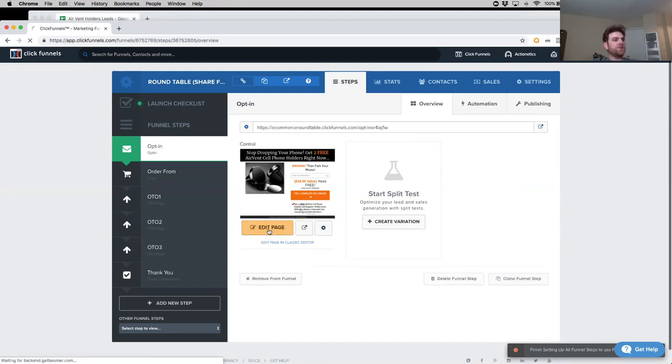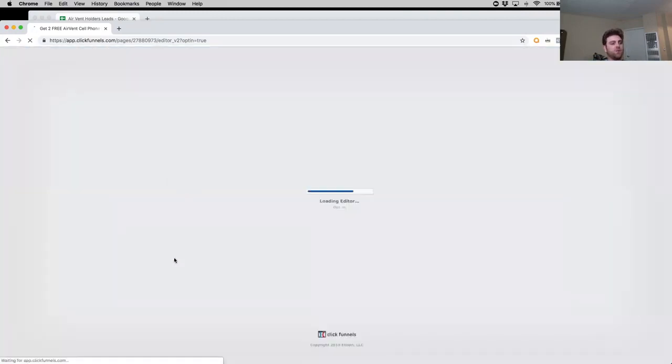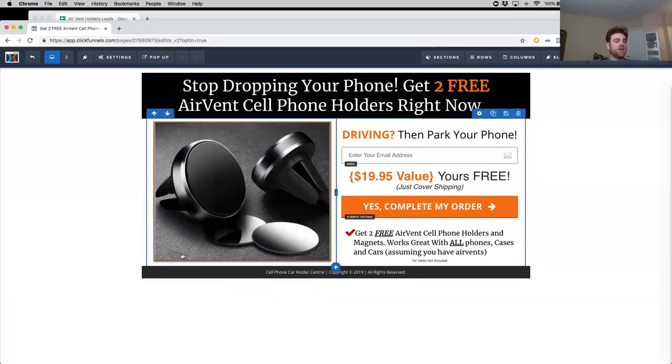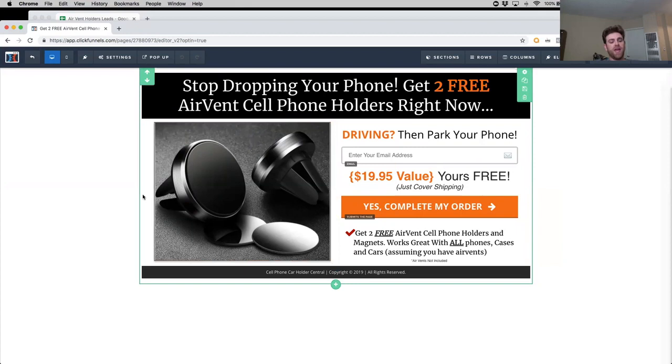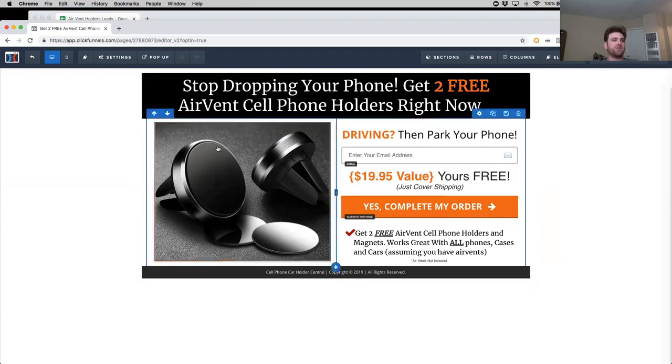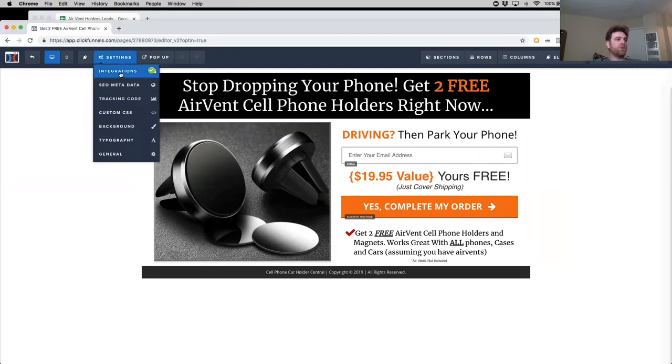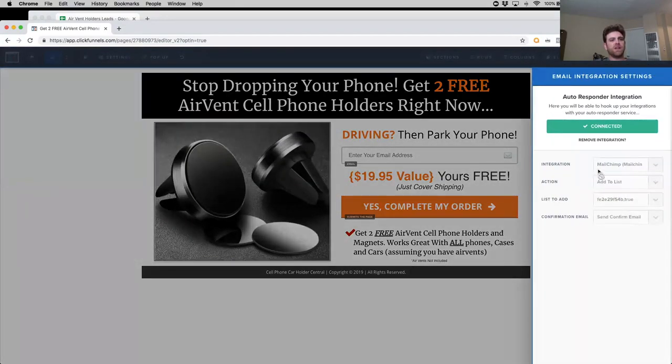First thing we want to do is go to the edit page on our opt-in. Now, every single one of these pages, you have to integrate your email automation. You can select the page in which an email is sent, for example, the opt-in page. I don't know if you can see this, but let me move it. All right, we want to go in and integrate it.